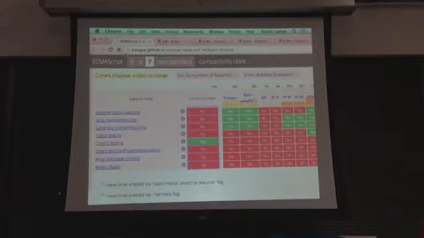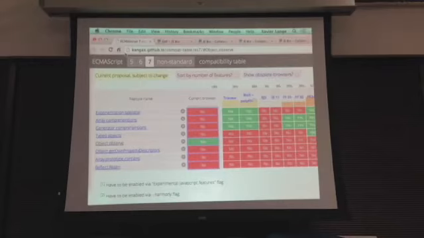Would be connection. Yeah, it's right there. It's all digital. All right.